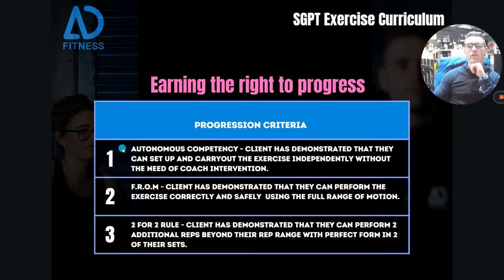So in order for you to progress to a more advanced lift or a heavier weight, what you have to demonstrate is autonomous competency. So you're able to set up and lift the weight yourself without the need for a coach to spot you, a coach helping you lift the weight. So if you can lift the weight without coach intervention, you've met the first criteria.